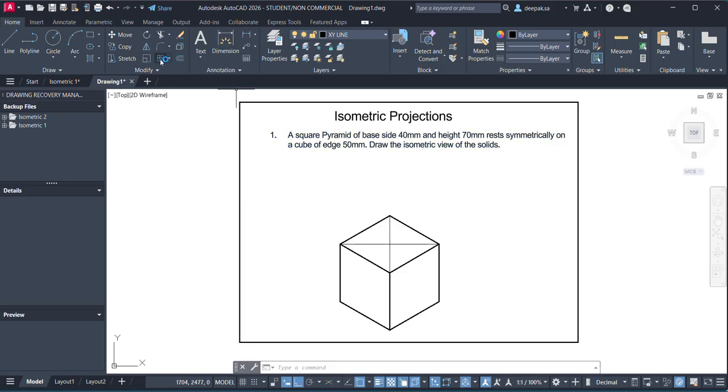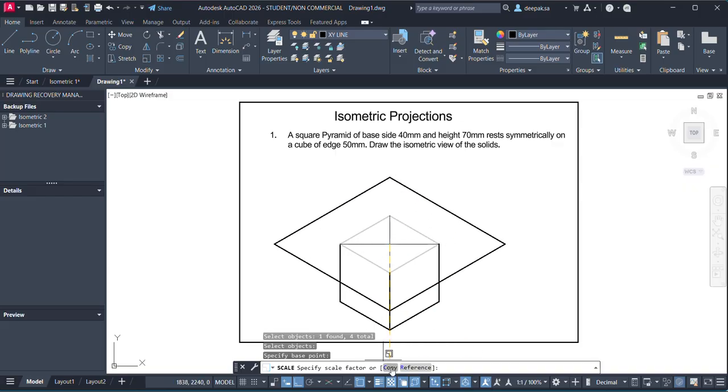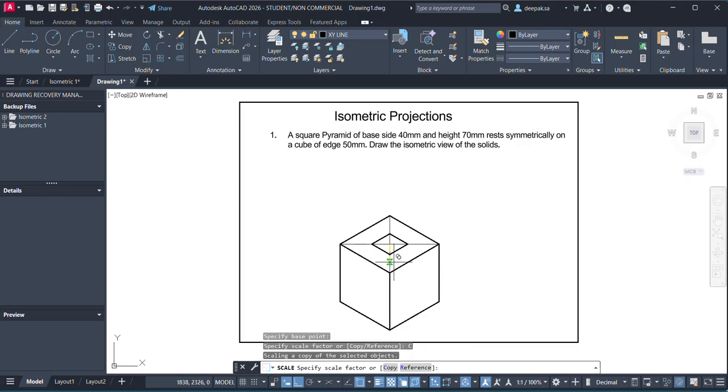So for that, select the option called scale here. Click on the scale and select the objects to be scaled. Okay, then press enter. Then afterwards it has to be scaled about the center point. So click on the midpoint, and then in order to scale you need to take the copy. If you don't take copy, the original square will be gone.